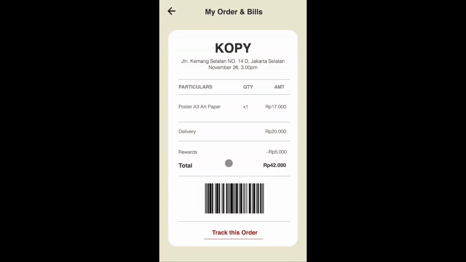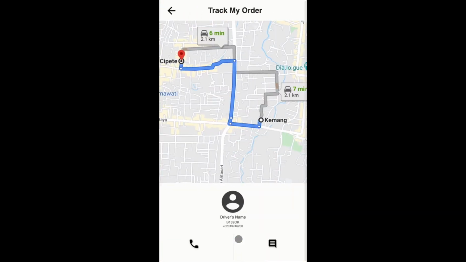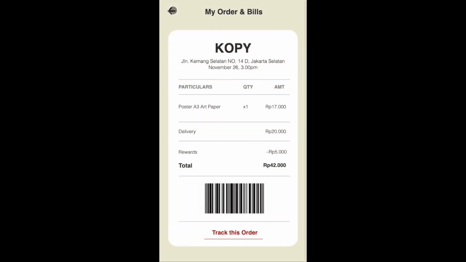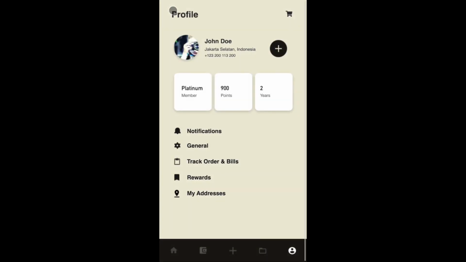After we pay, we can see the bills of our order and we can also track our order. We can see where the driver is and we can call and message the driver. If we go back, it will go to our profile. So basically, we can check our bills and track our order in our profile.